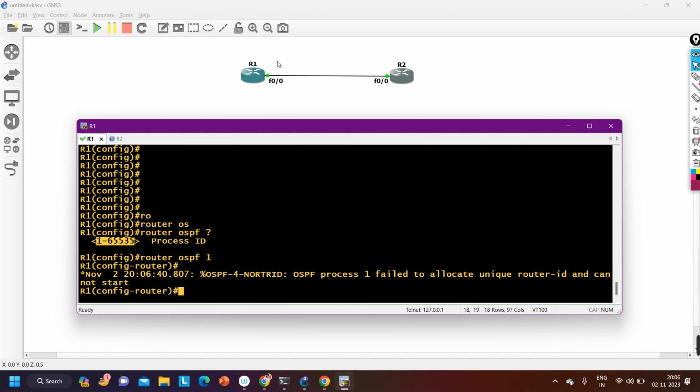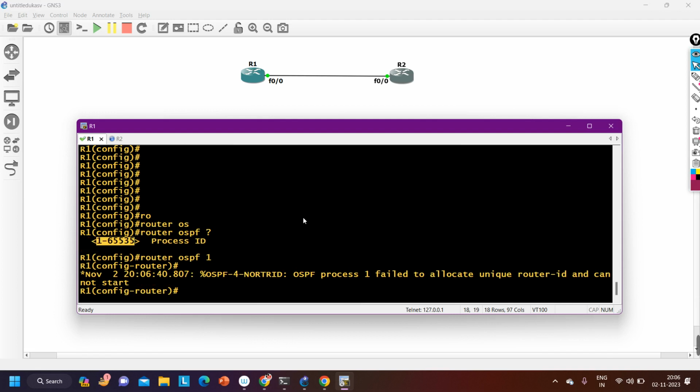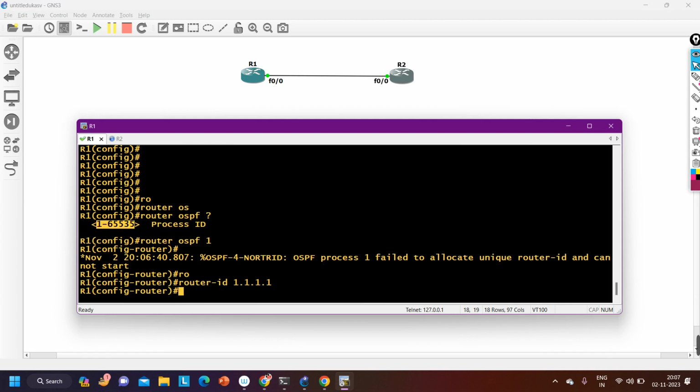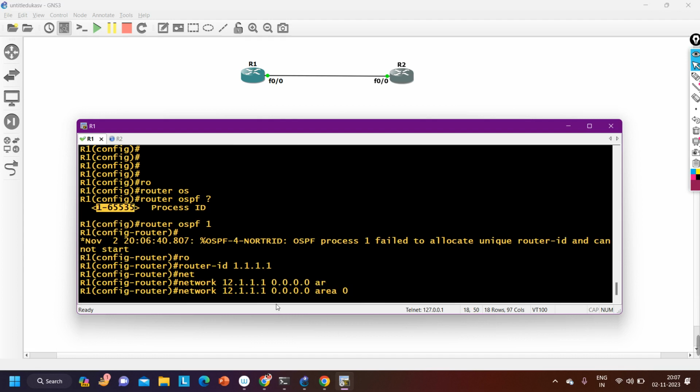Why? Here I think I have configured the IP address. Still the router is not able to allocate a unique router ID. I think we need to run the no shut command on this interface, or manually we can set router ID 1.1.1.1. Okay, now when I run this command, network 12.1.1.1 wildcard mask 0.0.0.0 and then area 0, that means I am advertising this interface in which area?